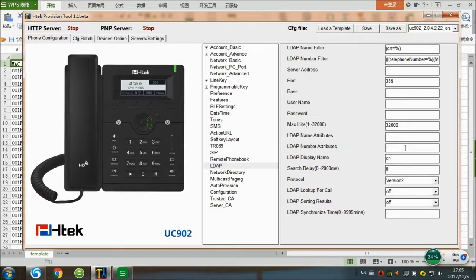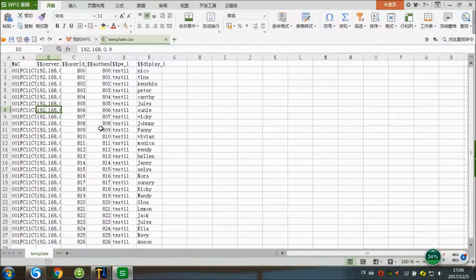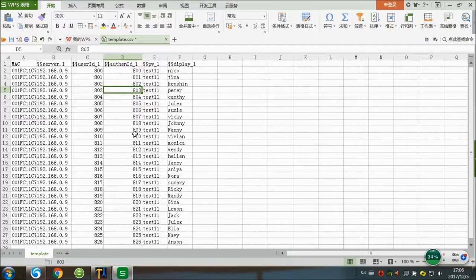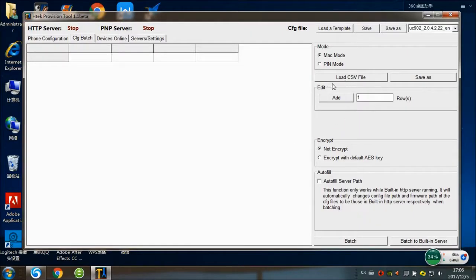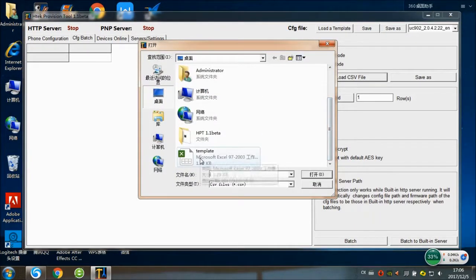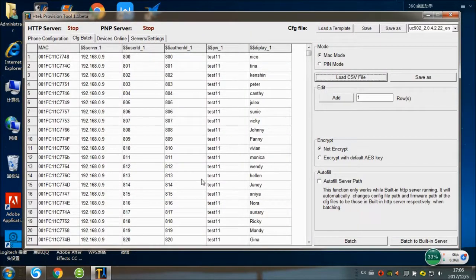The second interface is the CFG batch. We need to input all the configuration information in CSV form. As you can see, my form is here. Click the Load CSV button. All information has been imported.